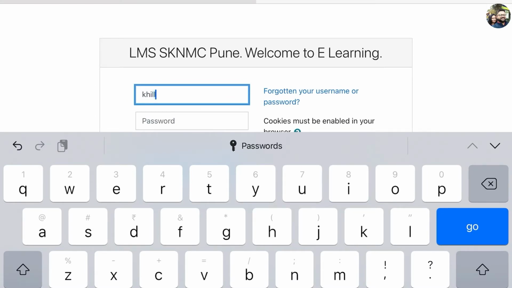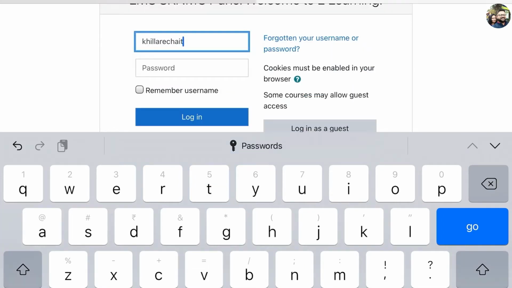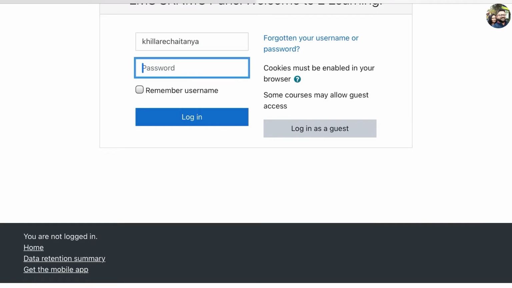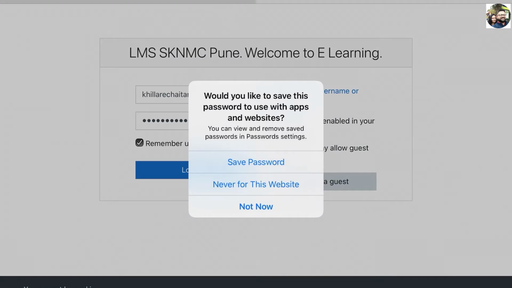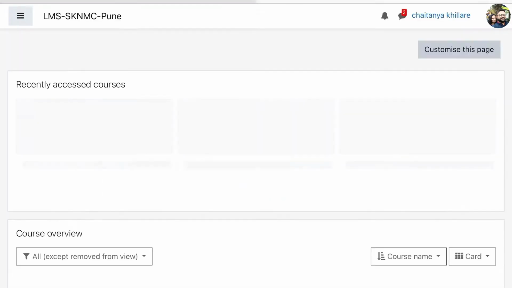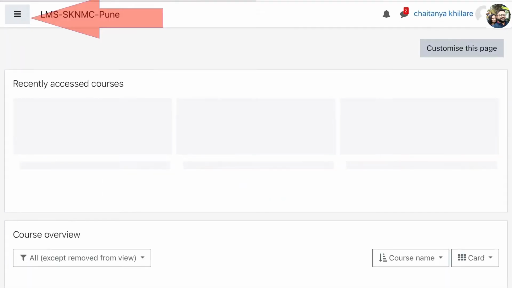I am typing my ID which I already got. Everybody has already got this ID, and then type your password. I usually prefer to remember the username, and I will save the password either on my Google, or on my iPad, or on my Firefox, so that the next time I go to the page I don't need to remember the password and everything.